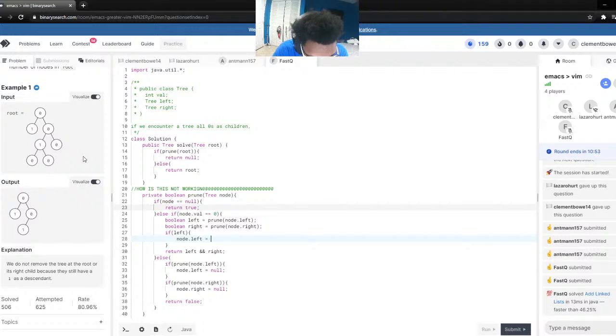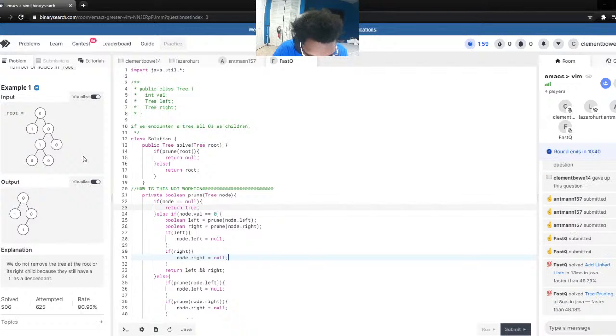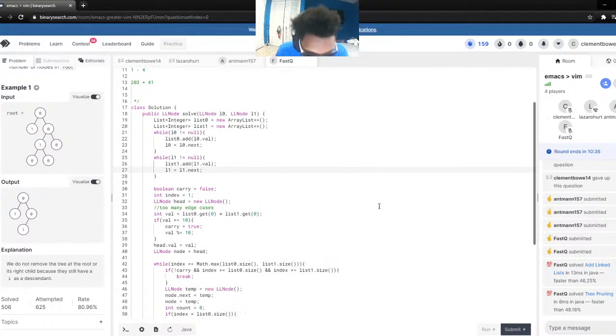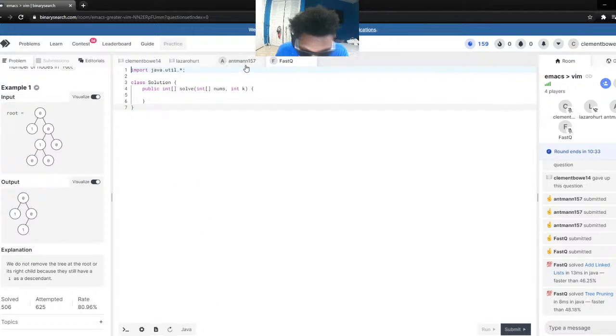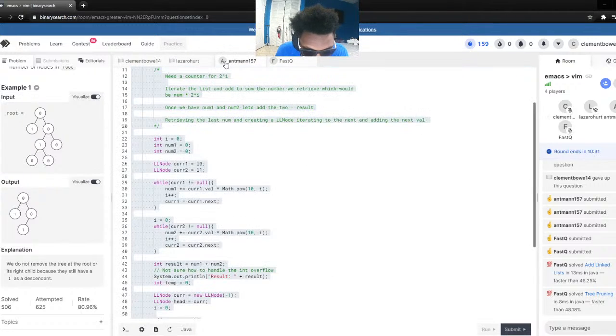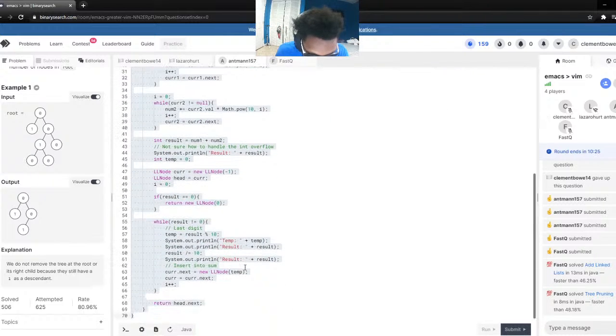Hold on. Okay, so if it's true for the left, then he sets it to null. If it's true for the right, and he solves it. Oh, he didn't need that and because he just used two ifs. Oh boy, I think he just put the nail in the coffin, man. I think he did. I do agree with you. I think he did.